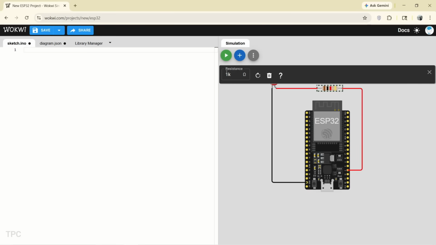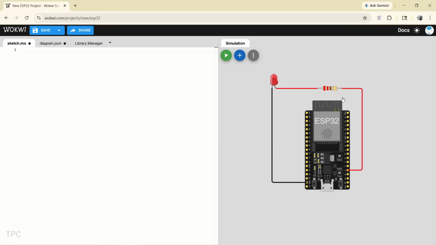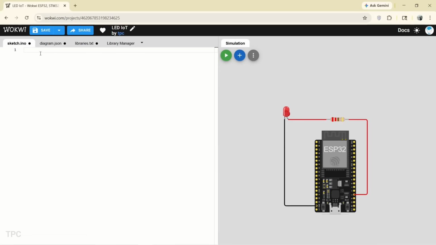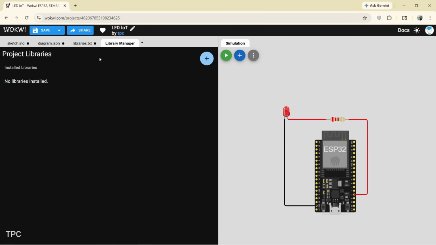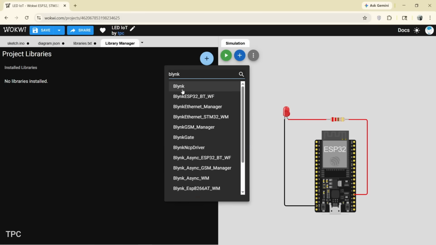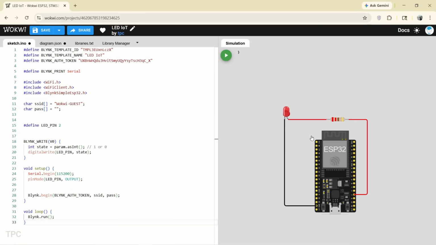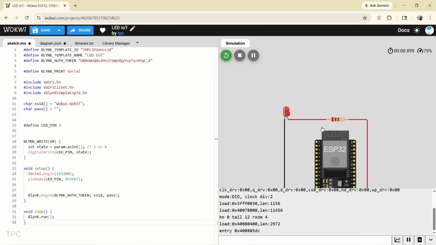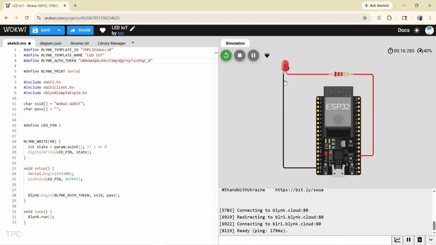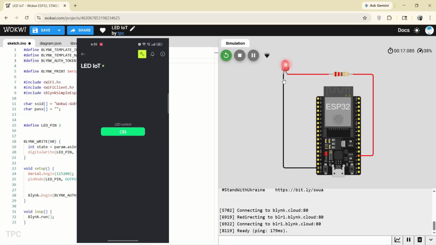When you select a component, a small settings panel appears where you can modify its properties, such as resistance, LED color, or sensor values. Once the circuit is complete, write your code and install any required libraries using the library manager. Then start the simulation. It may take a while to compile, especially during high server load. After it starts running, you can see the LED status change as I toggle the switch in the app.